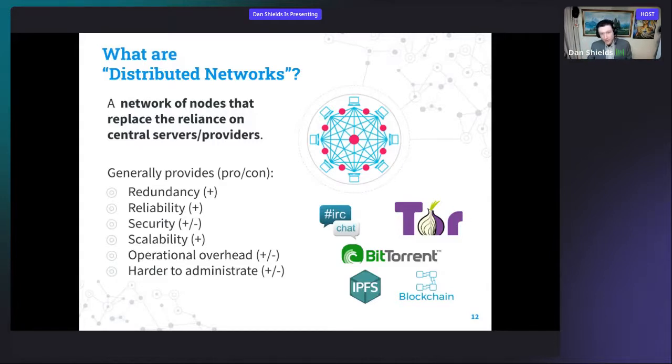So what this generally provides is redundancy, because it's not just in one place in the universe, potentially even on just one hard disk or something like this. It's much more reliable in the sense that we can talk to other nodes if some are down. It's much more secure in some ways and not so secure in other ways, and we'll get into that. It's much more scalable in the sense that you don't have to have one super mega computer that has all the ability in the world to talk to everyone else in the universe. That's not really feasible. And so in a distributed network, we can architect it such that it has much higher throughput, for instance. Operational overhead can be a plus and a minus.